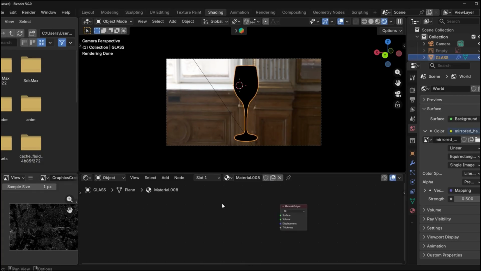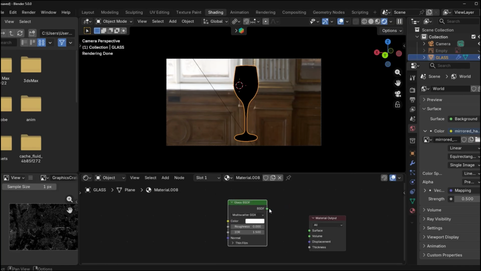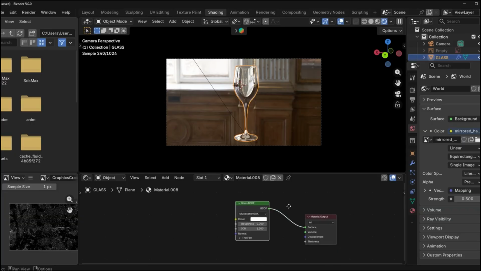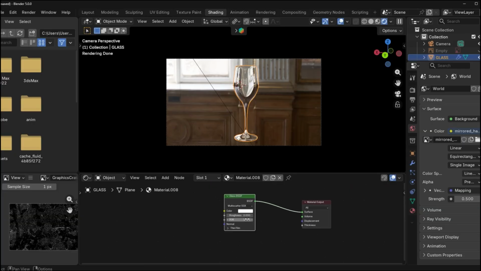I will delete the principled BSDF shader and add in a glass BSDF. So I will press Shift A and search for the glass BSDF and add it. I will plug it to the material output. The IOR value of 1.5 is perfectly fine.